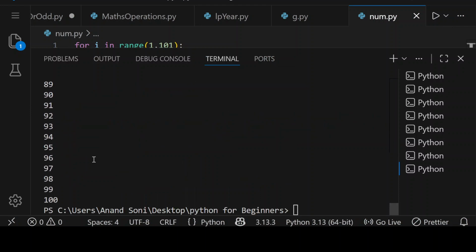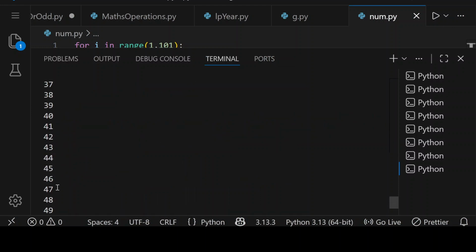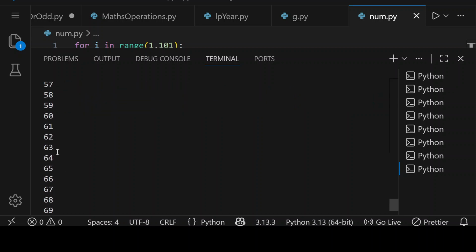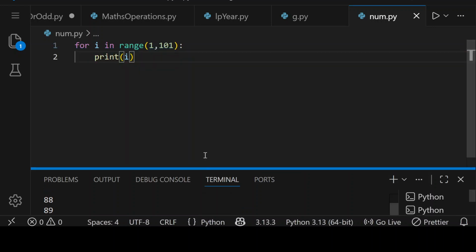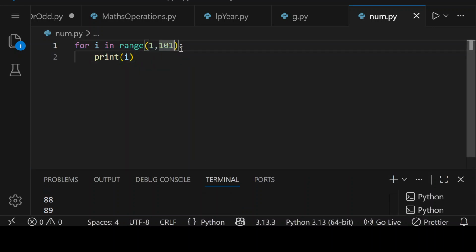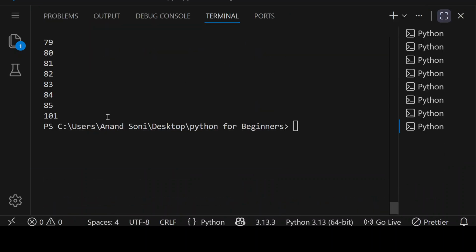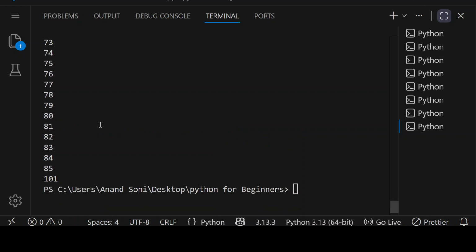So here it is printing our numbers from 1. It has printed series of number from 1 to 100. If we want to print it up to 101, then we have to change our limit from 101 to 102. Then it is going to print us all the numbers from 1 to 101. 102 will not be included in that. So here we can see that it has printed our numbers from 1 to 101.